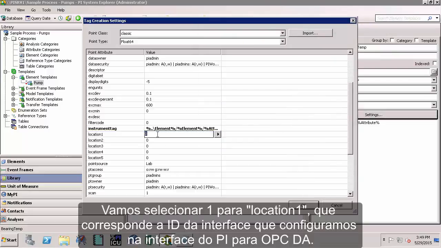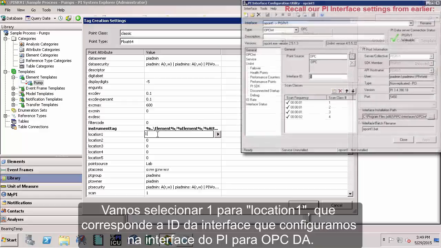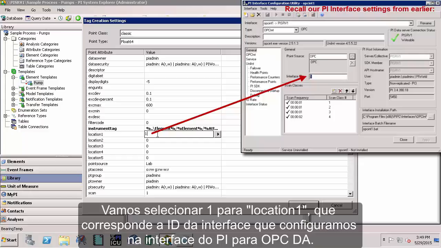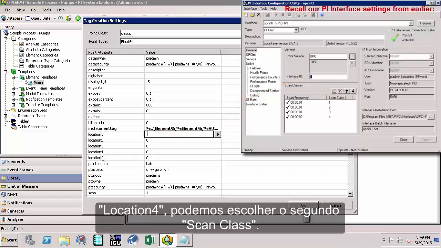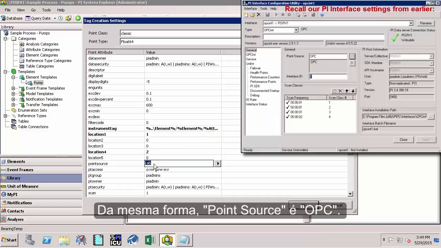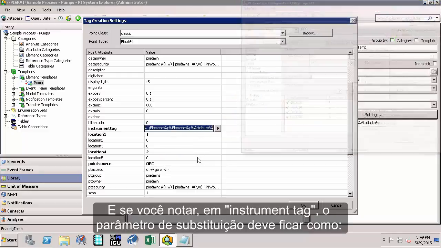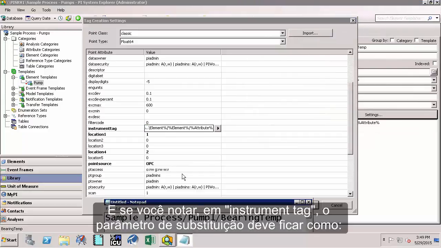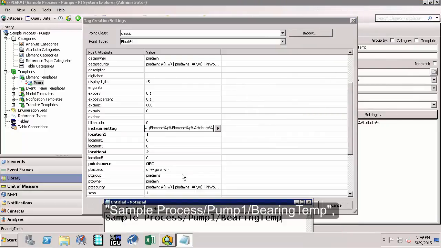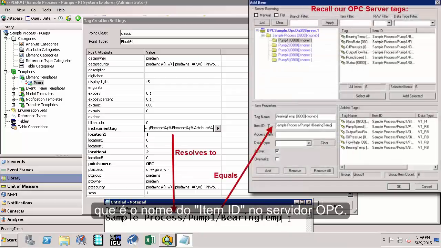Let's select 1 for location 1, which corresponds to the interface ID, which we have configured on the PI interface for OPCDA. For location 4, we can choose the second scan class. Point source is OPC, likewise. And if you note the instrument tag substitution parameter, it should resolve to SampleProcess/Pump1/BearingTemp, which is the name of the item ID on the OPC server.